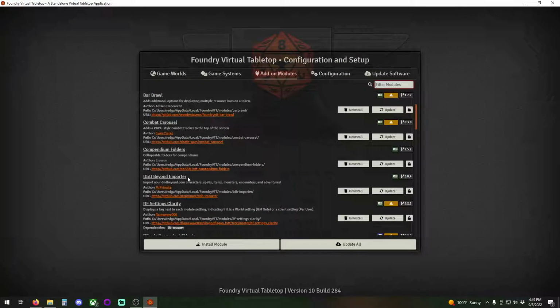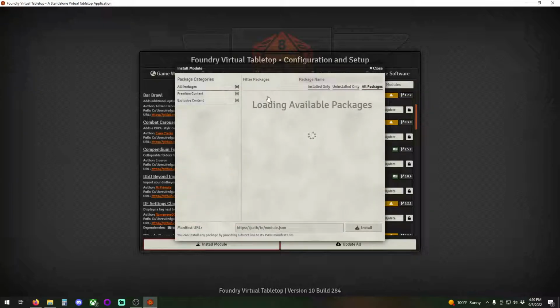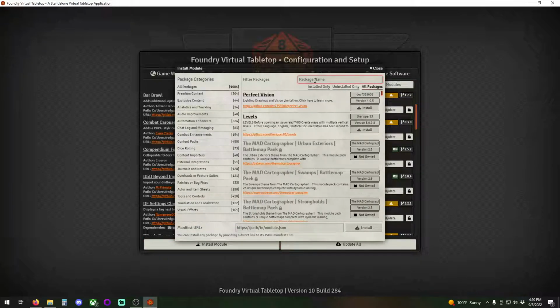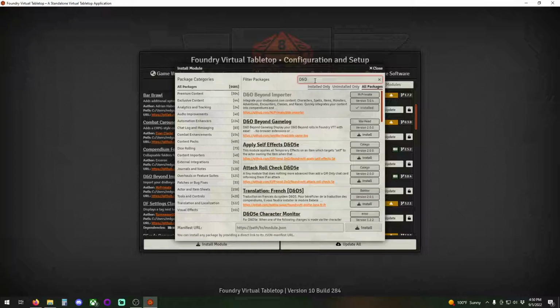If you're going to be importing from D&D Beyond, you're going to want the D&D Beyond importer. I'm going to show you guys later how to do that as part of what my own D&D group will probably need to know, but that's what you're going to want. It's actually pretty easy to install. You just go down here to install module, and up here, type in D&D, and it'll probably be one of the very top ones. Pretty darn easy.